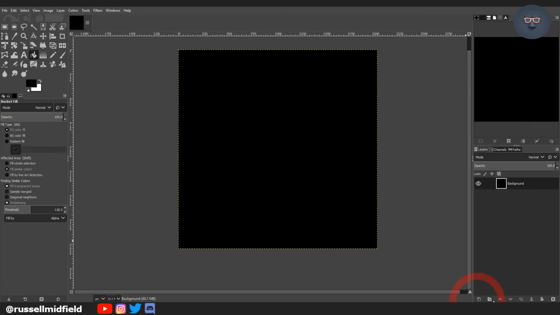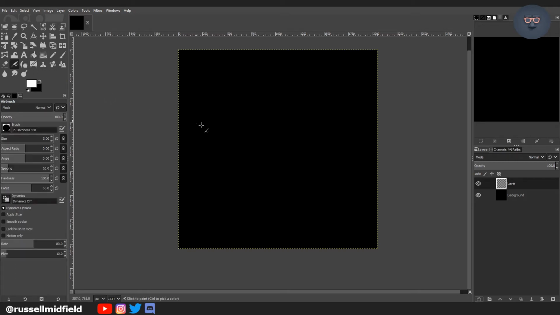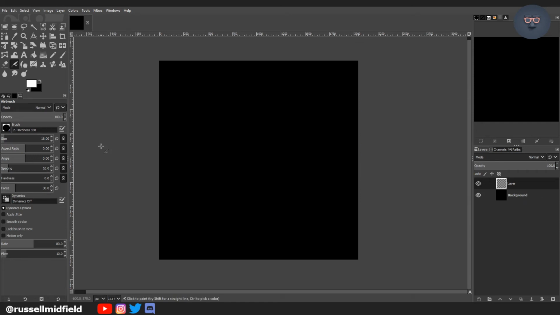And to start off, I'm going to fill the first layer with black. I'm going to go down to the bottom right and create a new layer. And it's on this layer I'm going to use the airbrush tool to paint pores. So this first brush I'm going to be making is going to emulate the pores on the skin.